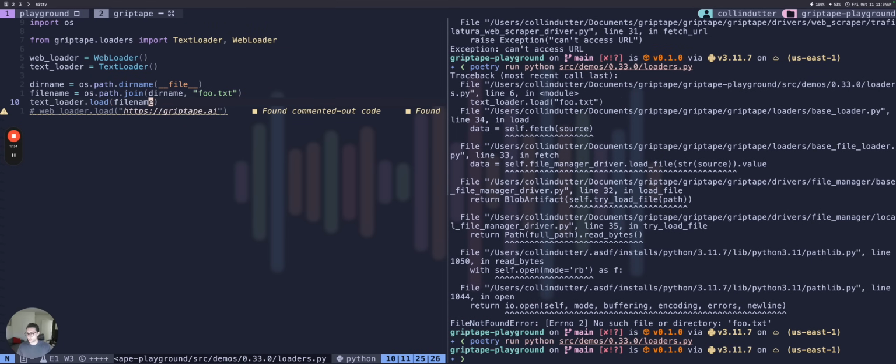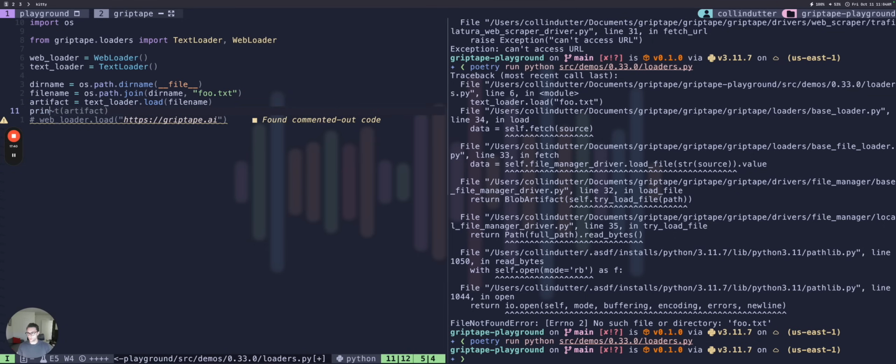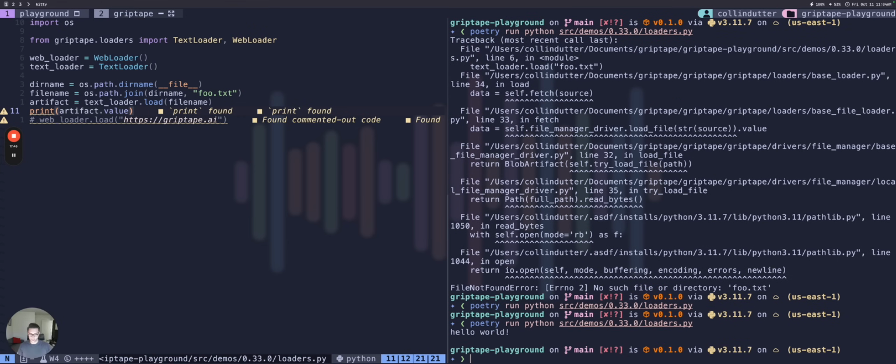Great. Didn't error. So a text loader gives back an artifact. So we'll do this, and we'll print out what the artifact is, and sure enough, hello world. So what has changed here is a loader is now more consistent with the other loaders.